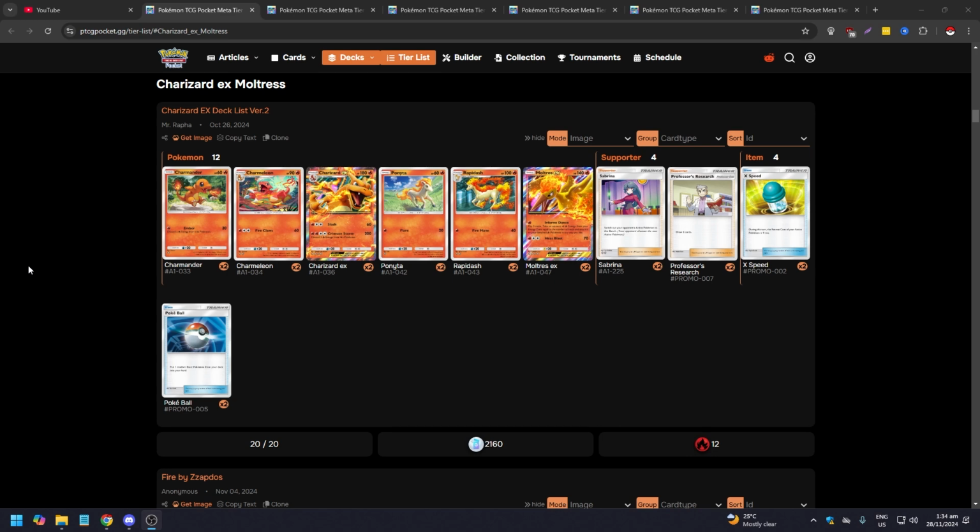And when it comes to supporter cards, you have four. So you have two Sabrinas and two Oaks. For items, you have two X-Speeds and two Pokeballs. Now, you can have any variation of this. You can interchange these cards. You can get others, right? You can get maybe a colorless, a Kangaskhan. I hate that mother. Anyway, so that's the Charizard EX deck.